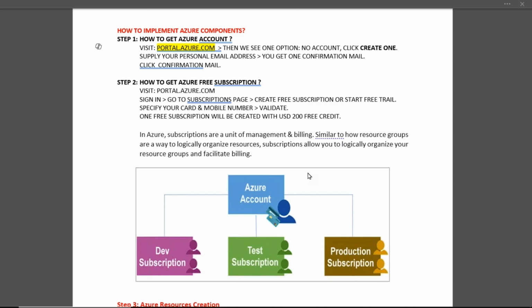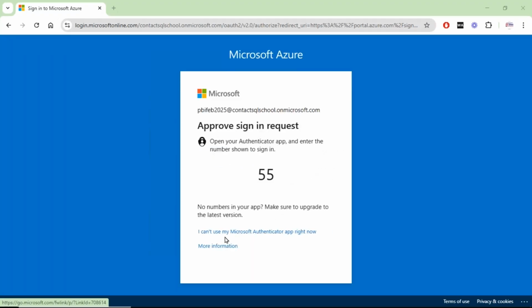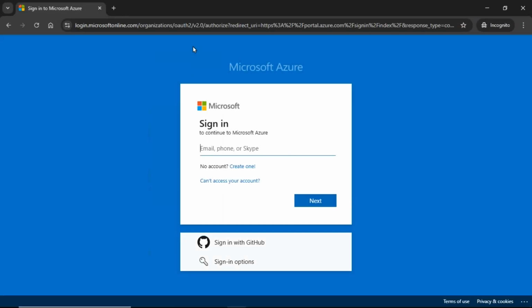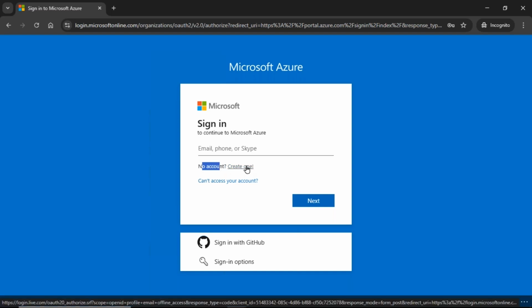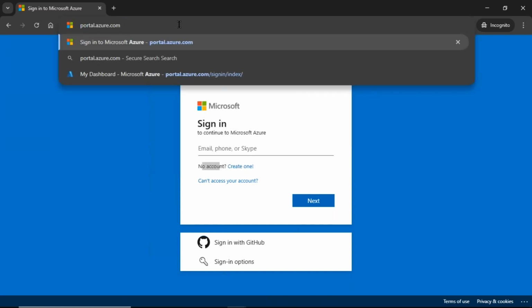Go to portal.azure.com. The first time, you get one message saying sign up. I'll show you. Like this, no account, create one. What is the website again? Portal.azure.com. Okay, once you go to portal.azure.com, you get no account, create one.